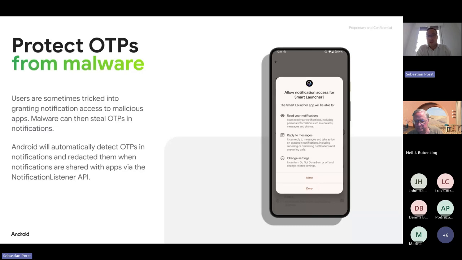And so what we do now is the notification listener API automatically scans incoming notification messages and tries to detect if there's an OTP in there. And if there's an OTP in there, we don't make that available anymore to the notification listener API. So the fraud app that may be on your phone trying to steal your OTP does not have the ability to do that anymore using the notification listener API, which I think is a really, really interesting feature.